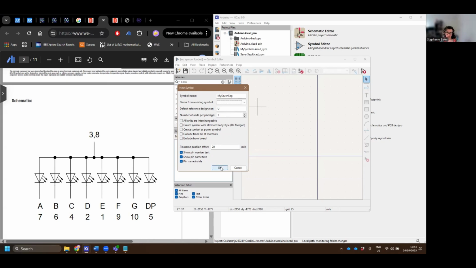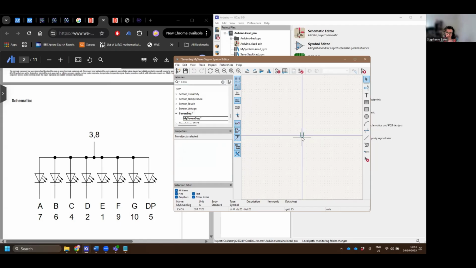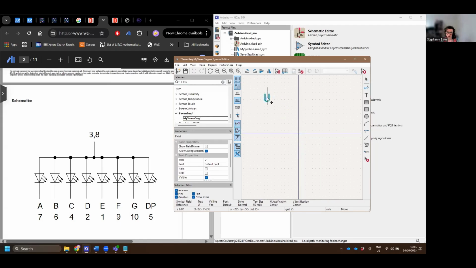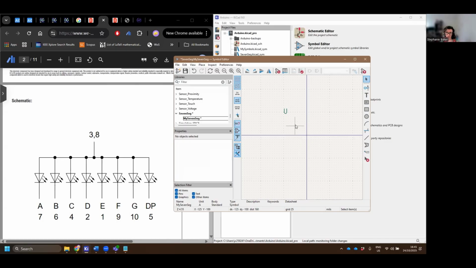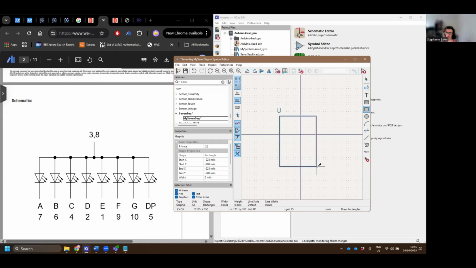So then we hit OK. We've created our blank 7-seg device. That's just a generic number that it'll come up with when we insert it into our schematic. So now we can start drawing. So I might just draw this as a box of some sort. And this box is going to have some pins.